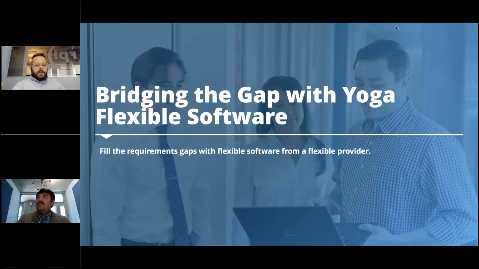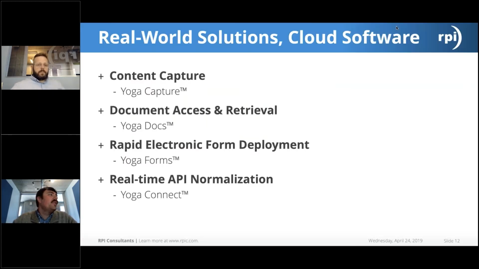RPI is looking to show you how we have developed the Yoga Suite to help address all of these types of challenges. So how do we fill those gaps? We fill those gaps with real-world solutions and cloud software. To list out what those were, we mentioned them earlier: Yoga Capture, Yoga Docs, Yoga Forms, Yoga Connect. But what are those?